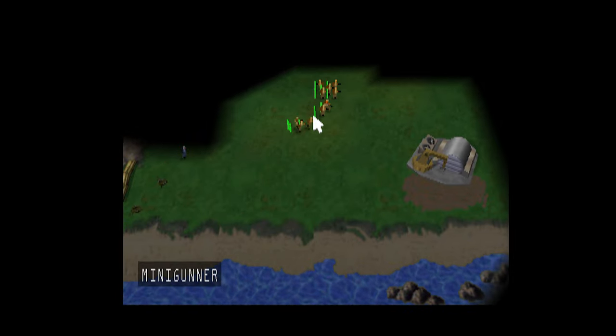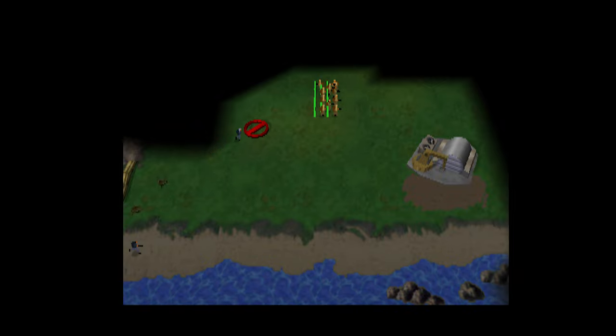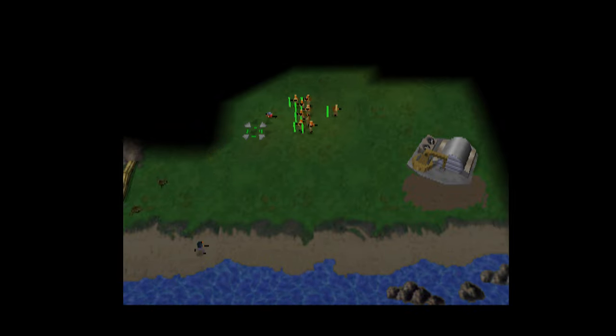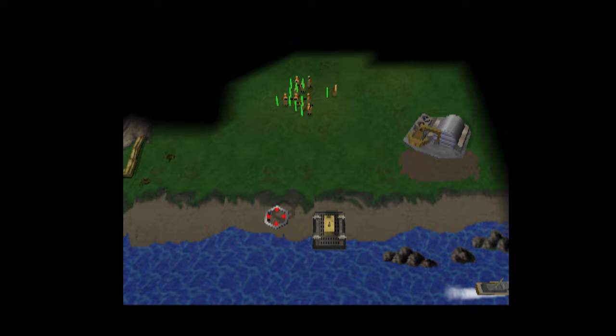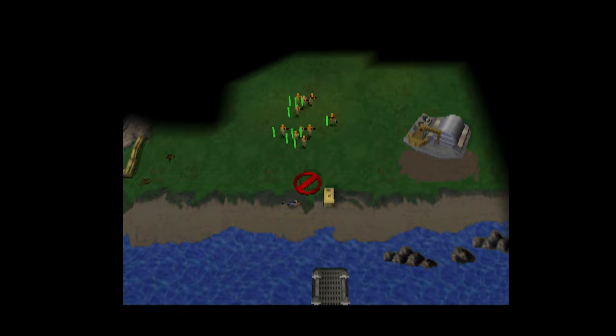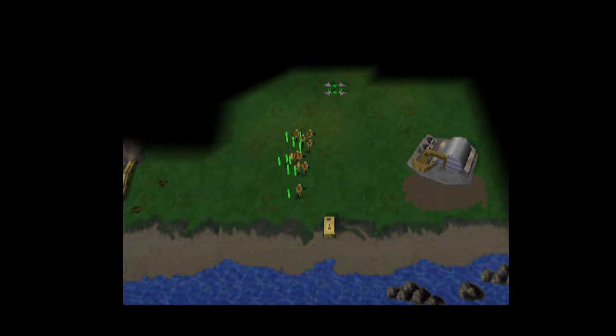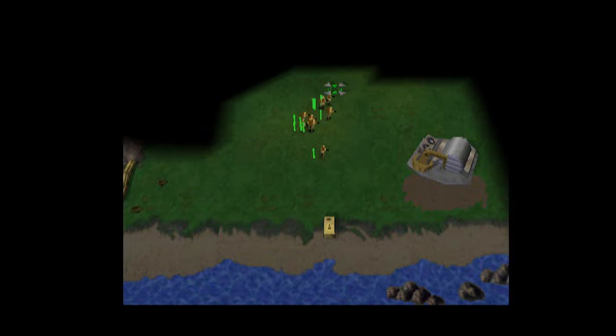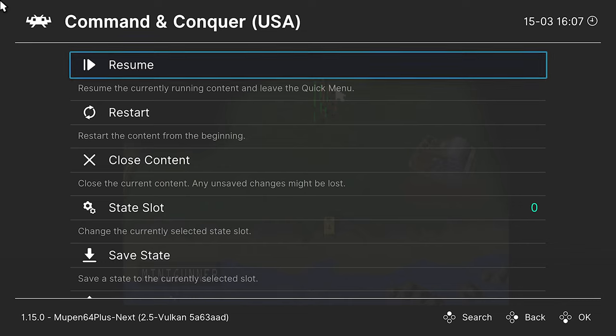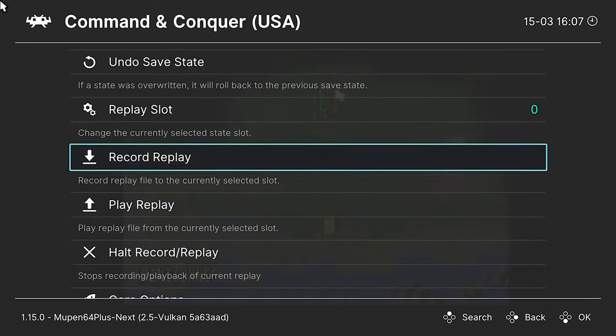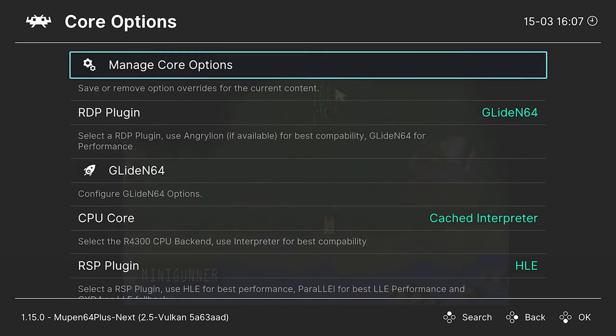but this being RetroArch and emulation, there's so much more we can do with it, and one of the things that we want to do is change over to the parallel RDP and RSP for the best visual and audio experience for N64 emulation. So from within your N64 game, just press the guide button on your controller or F1 on a keyboard and navigate down to Core Options.